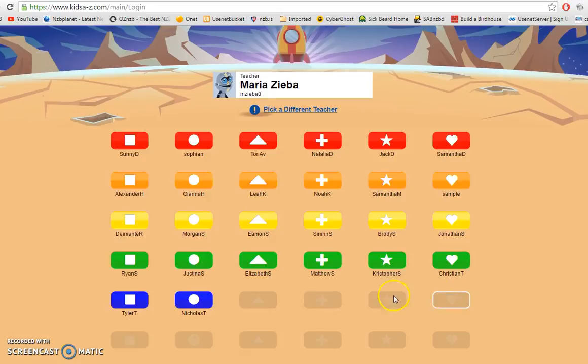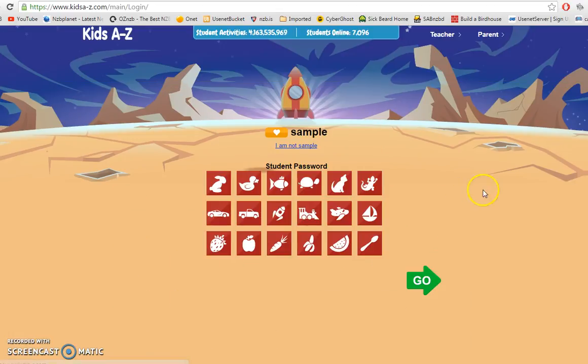When you get to this page, you're going to see all of your classmates' logins. You're going to find yours, and you're going to type in your password. I'm going to hit sample. I'm going to pretend I'm sample student today, and you're going to put in the two passwords that I've given you, the two pictures for your passwords.